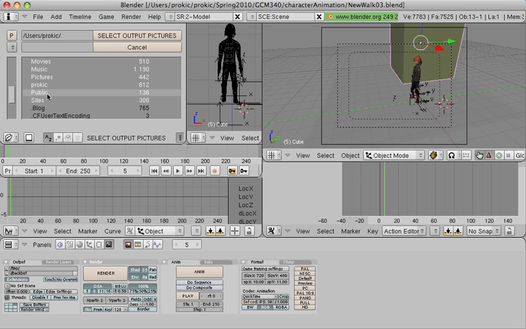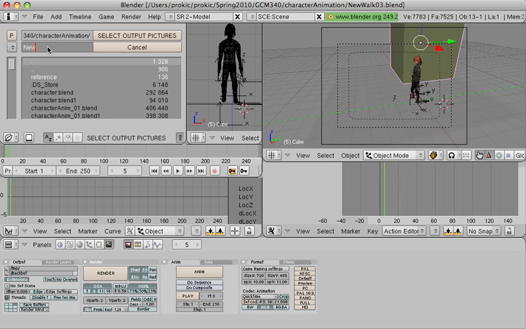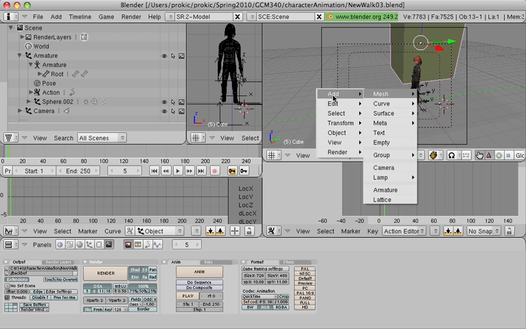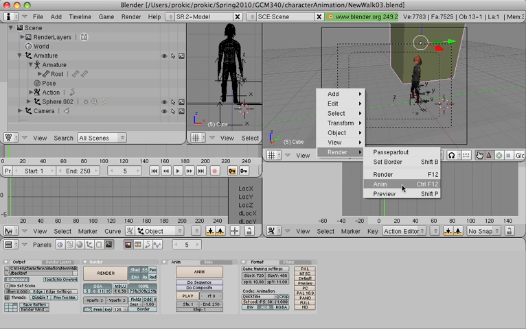and in my case that would be my Spring 2010 340 and character animation, and you can name this new walk or however you like, and select that, so you know where it's going, you know what is the size, you know what is the format, you know what is 100%. The next thing you're going to do, render, and don't forget animation. Okay, happy rendering.